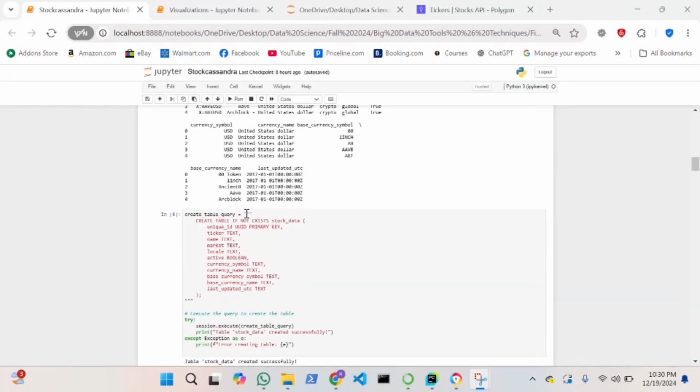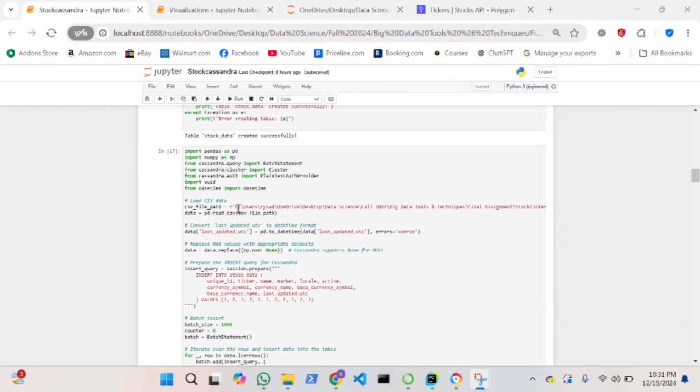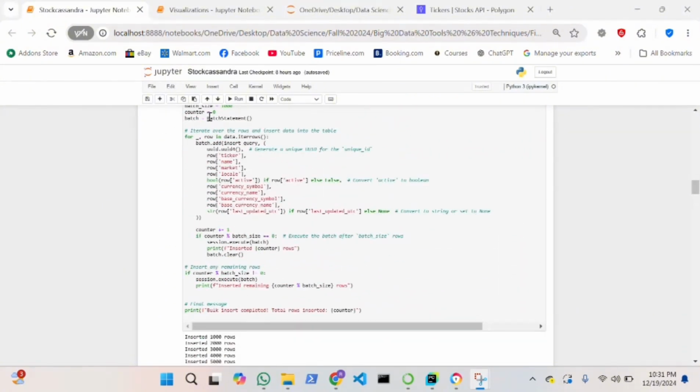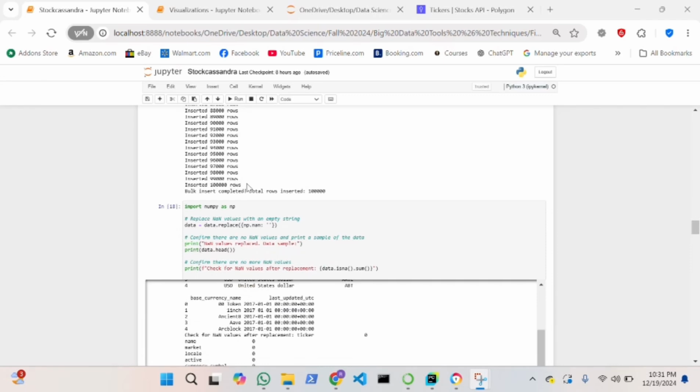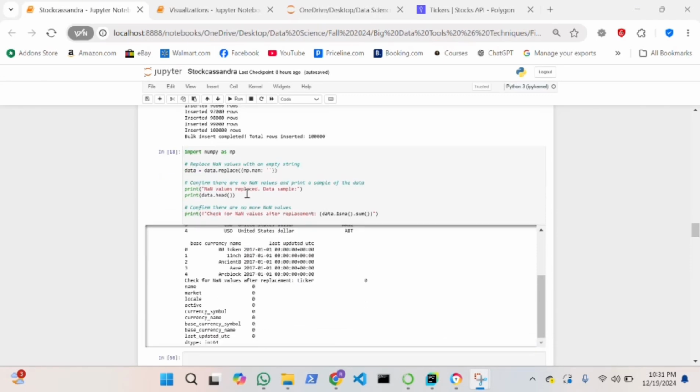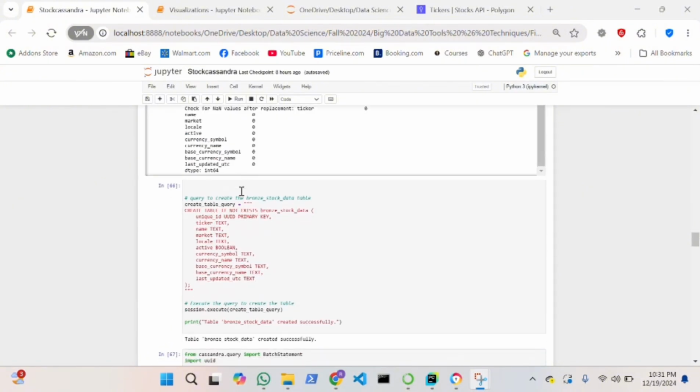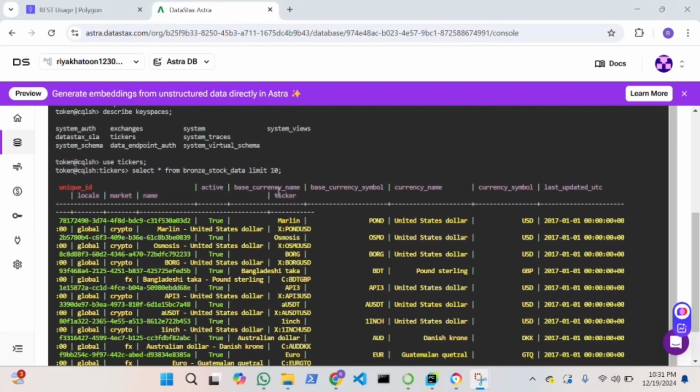I'm checking the data types, and then I have created a table to insert my data, and then I have inserted batch wise. You can see that it is reflecting that 100K rows are inserted into the database where I created a table, and I'm also checking for null values, which we don't have. The inserted data can be seen here.